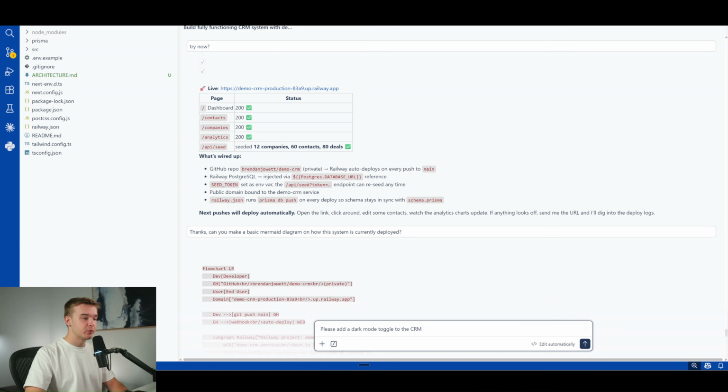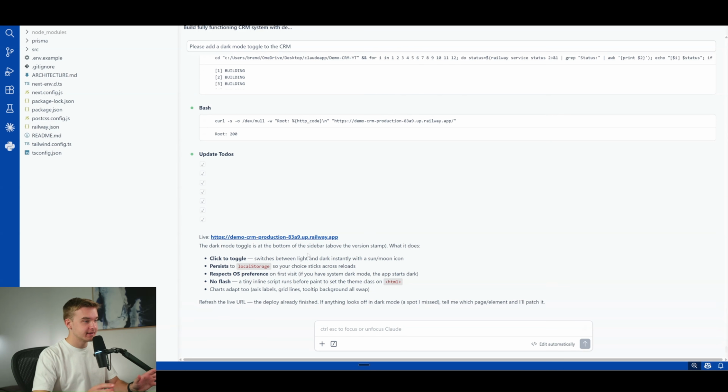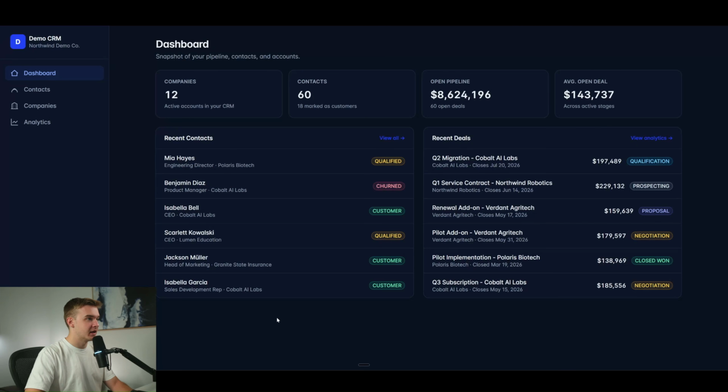So just to prove the point, I'm going to tell it to please add a dark mode toggle to the CRM system. If I send this through, after a couple of minutes, all right, that is now done. We can see we've got a new link here. The dark mode toggle is at the bottom of the sidebar, and this is exactly what it does. So I can click into this app, we can then load it again, and we can see we do now have that dark mode button at the bottom left here. And if I click this, we can now get that dark mode tab, which is awesome.